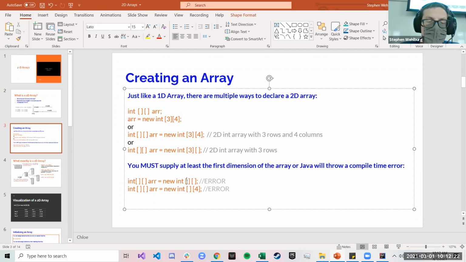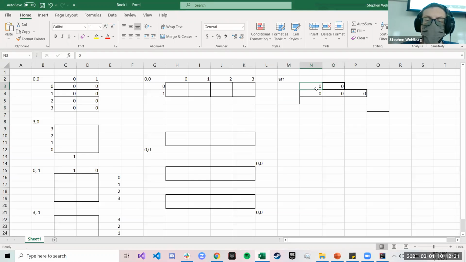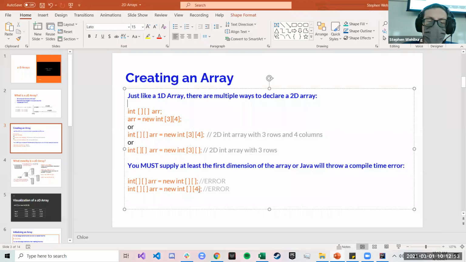You can't put an empty first one and a non-empty second one, because that would be like saying we don't know how many rows there are, but all of your rows are 4. The internal of an array looks like this, with the length of ARR being 3, and each of those elements being an array. So you can't have that second dimension exist without a first dimension.